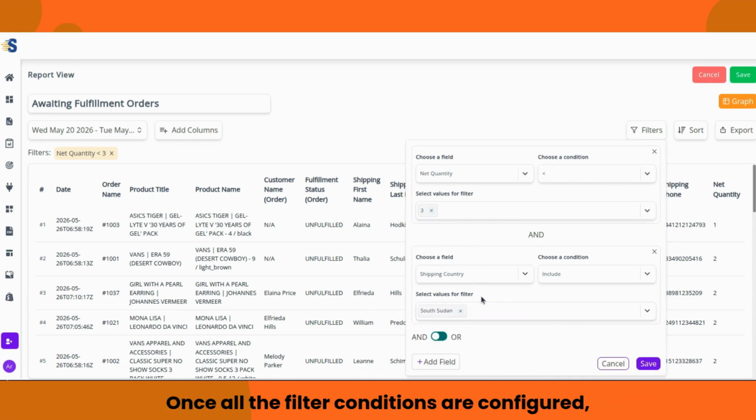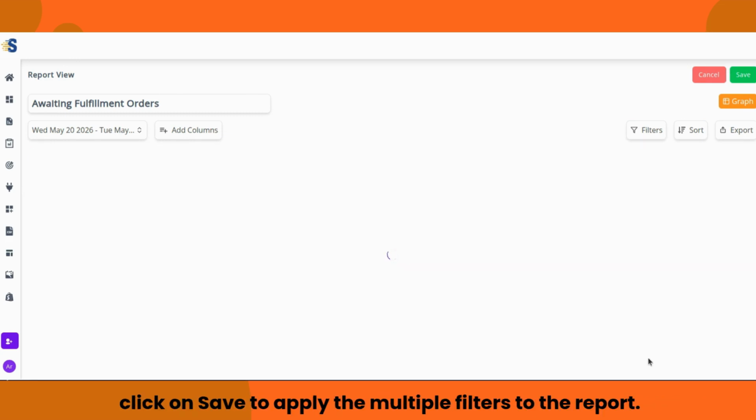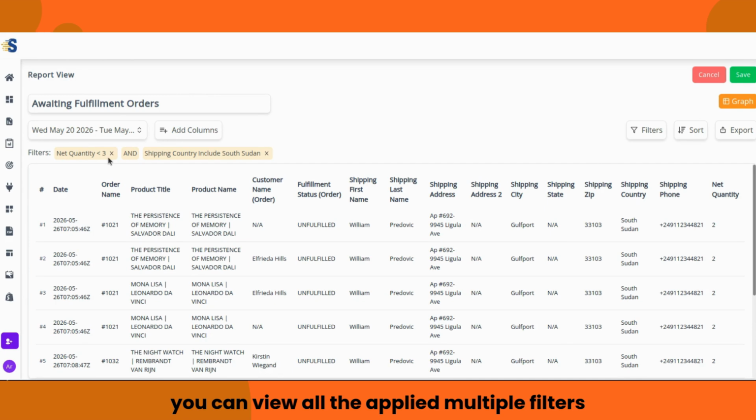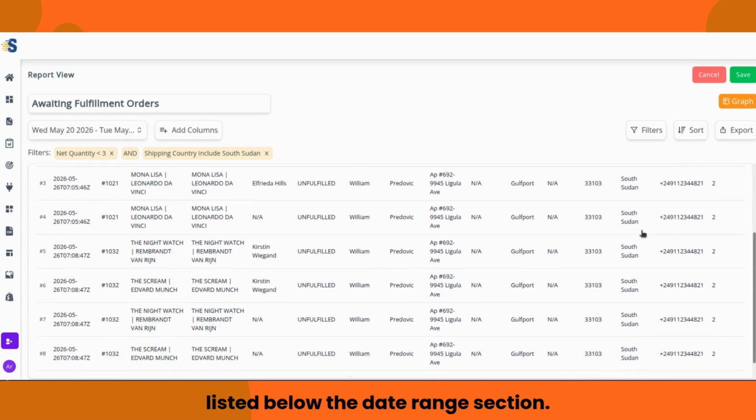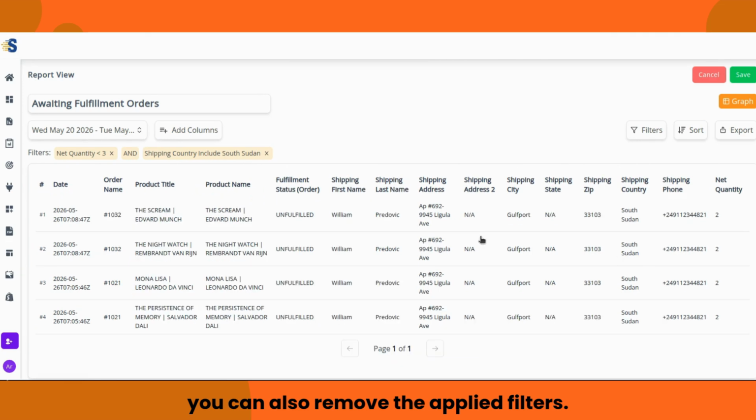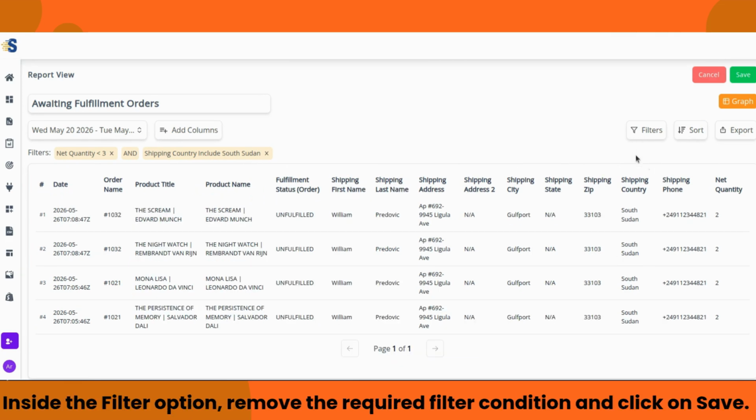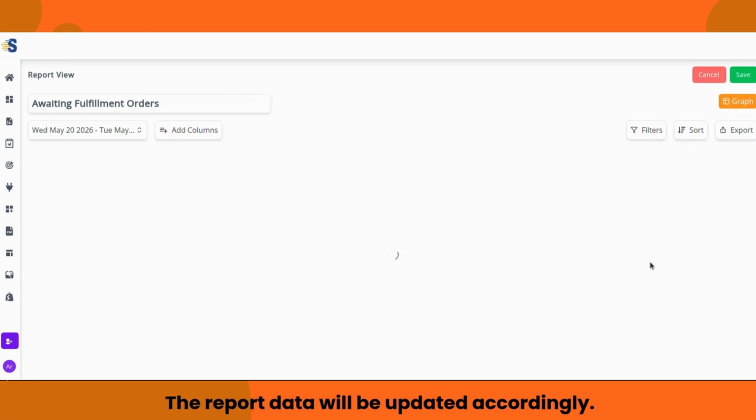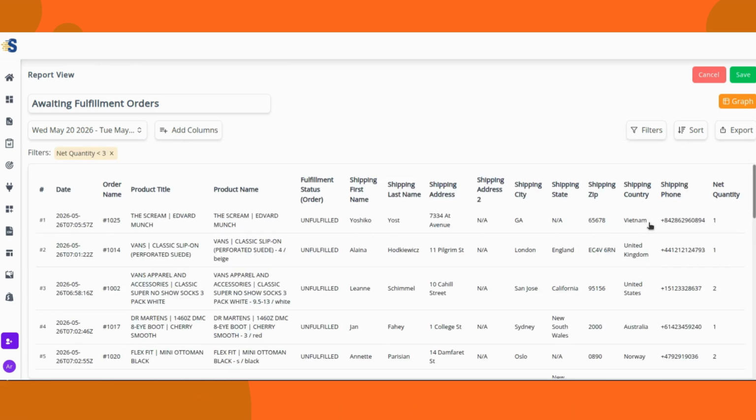Once all the filter conditions are configured, click on Save to apply the multiple filters to the report. On the left side, you can view all the applied multiple filters listed below the Date Range section. You can also remove the applied filters. Inside the Filter option, remove the required filter condition and click on Save. The report data will be updated accordingly.